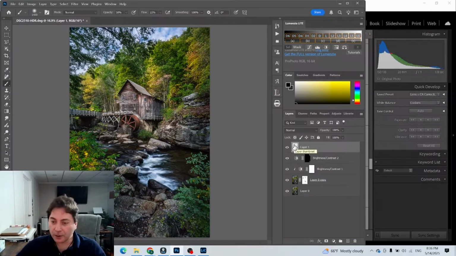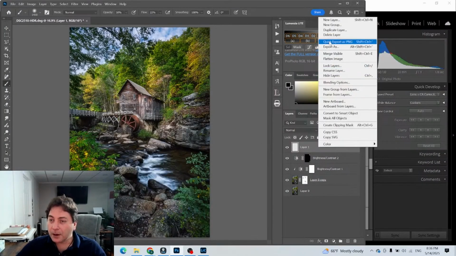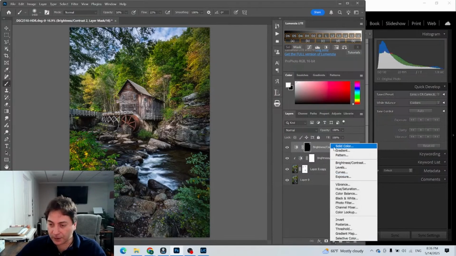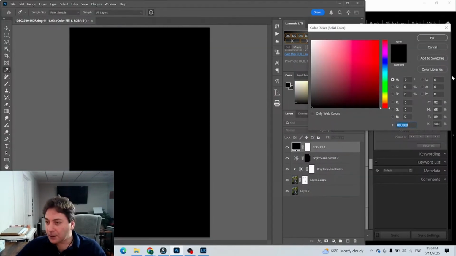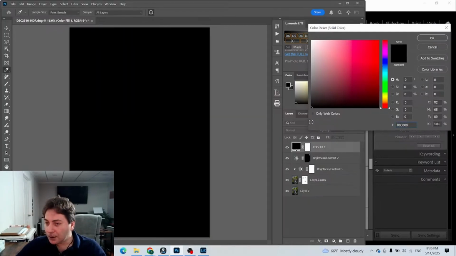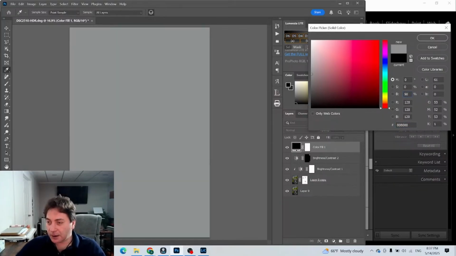Let me try. So let's do an empty layer. We are done. Actually, not empty. Sorry. Let's do a solid color. We want gray. We want 50% gray.